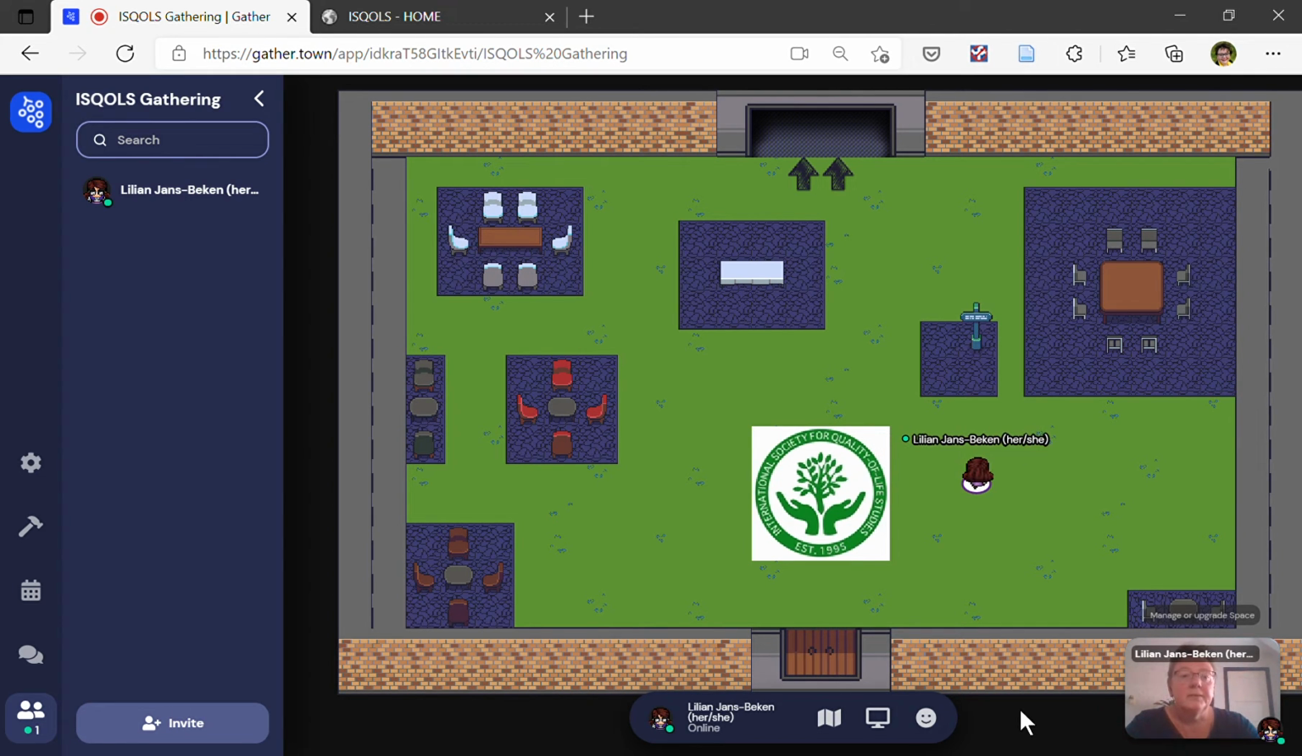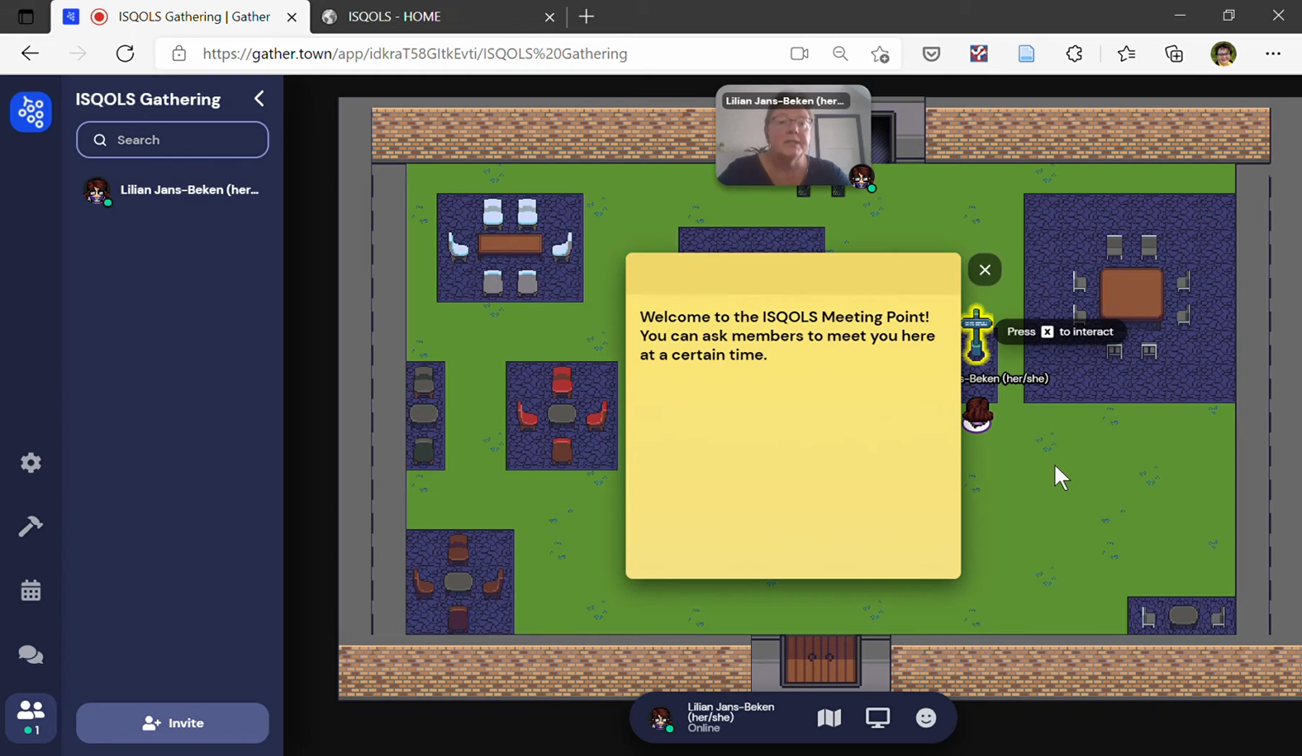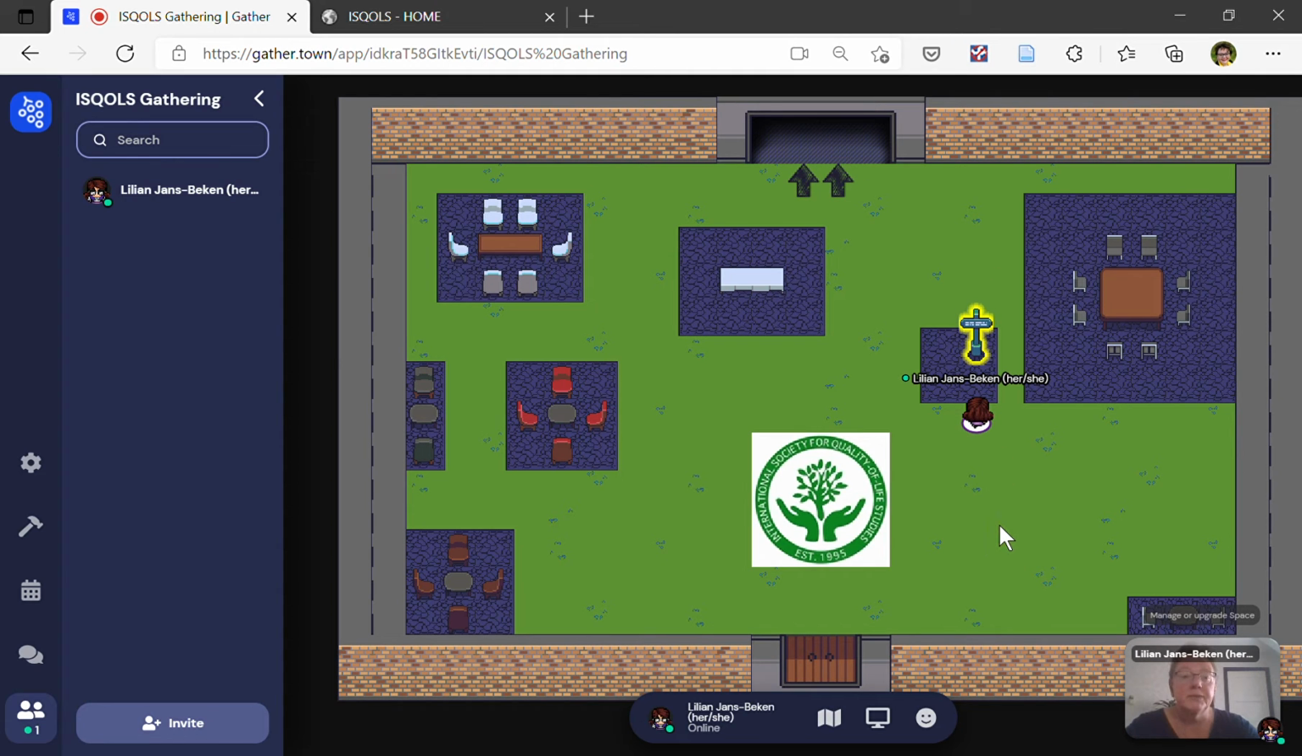In GatherTown, there can be all kinds of objects, and when they get yellow framed, there is some interaction that's possible. In this case, you always have to press X to interact. So when I press X on my keyboard, there's a note saying that this is the meeting point. When you want to ask other people to meet you, you can do that here at the meeting point. You can press X again to close it.